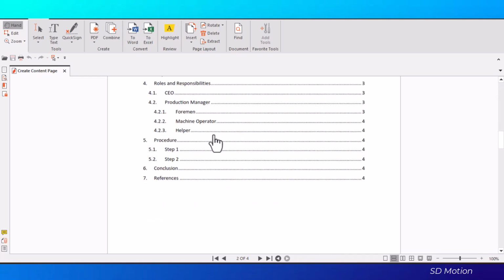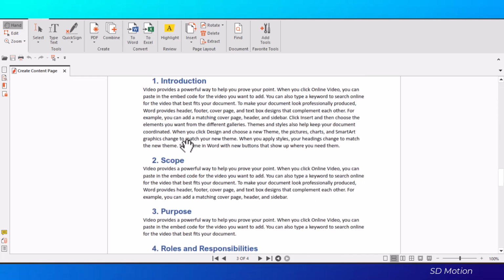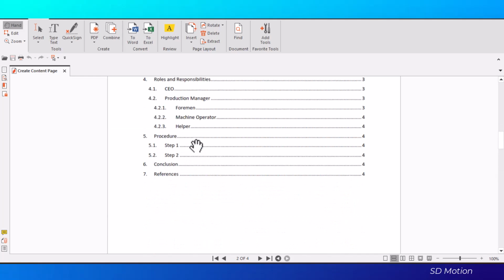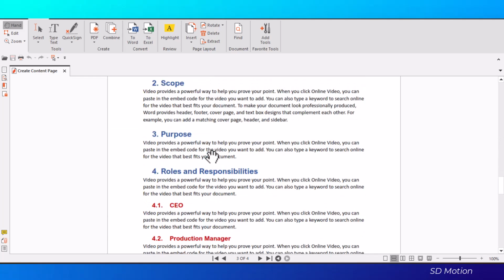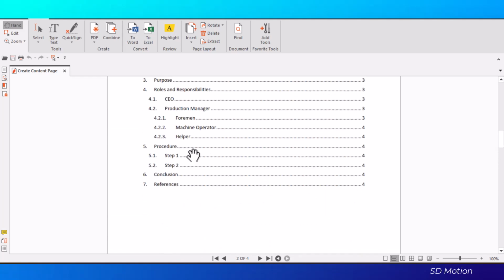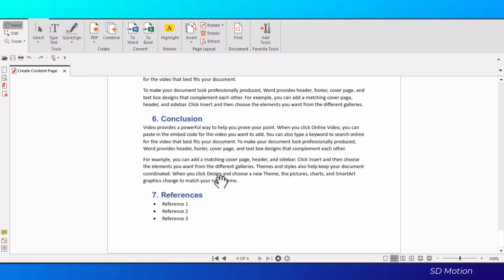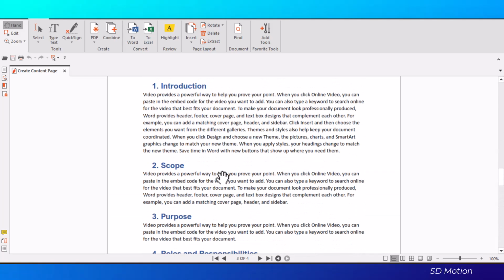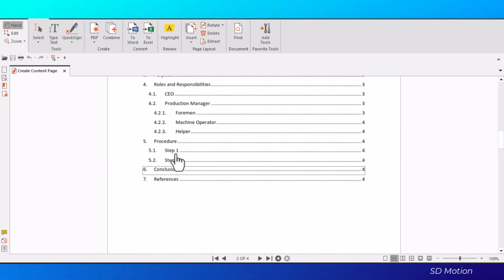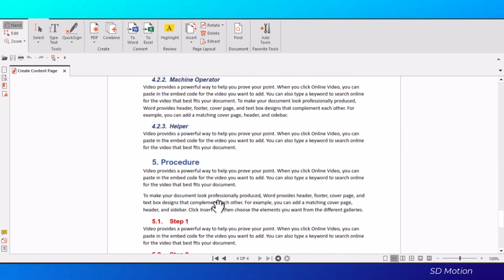Greetings and welcome. Today, we will be learning how to generate a PDF from a Microsoft Word document that includes a table of contents with clickable links that directly lead to the corresponding content page. Additionally, we will discuss some useful tips for creating this type of document in Word.